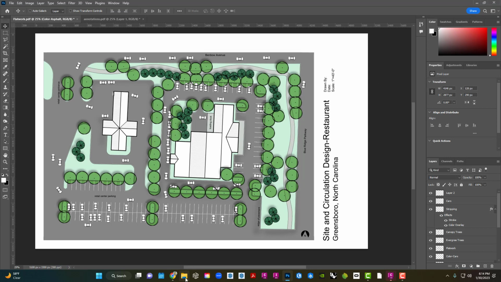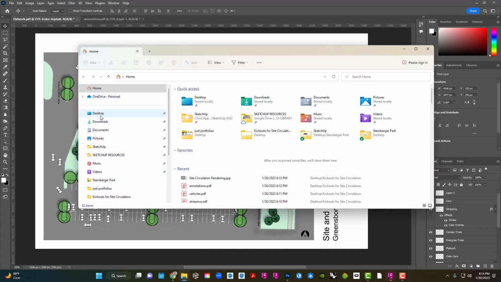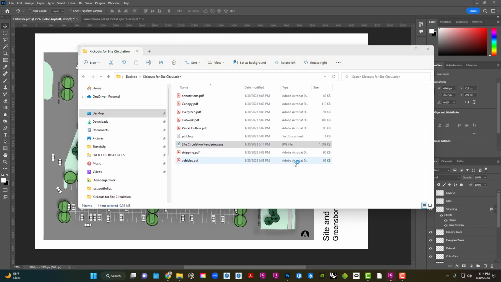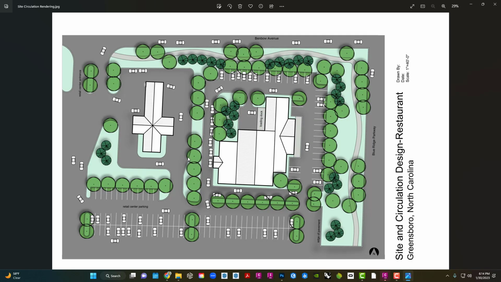So if I go to just explore it and find it on my desktop, it should be here. And you have it on your jump drive. It should be 24 inches by 36 inches. You should be able to put it on your jump drive and plot it out in the plotter.